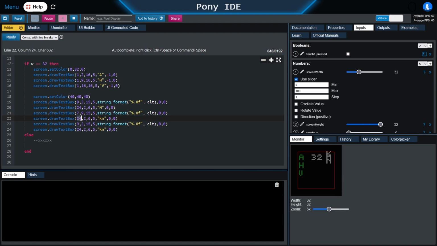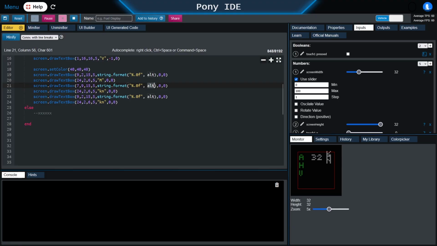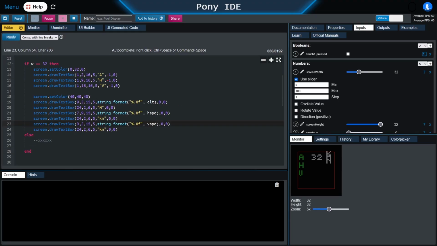And if we go down to the knots, and we don't want altitude, of course, we want, if we go up here, horizontal speed. So we're going to copy that horizontal speed, paste it here. This one is our vertical speed. We're going to paste that there. So this portion looks good.